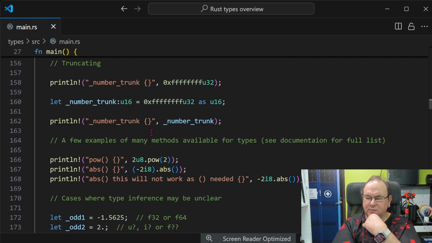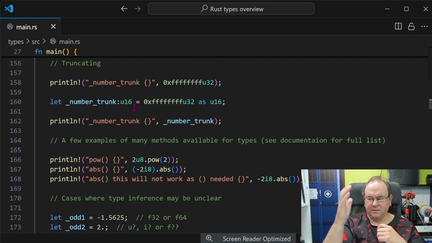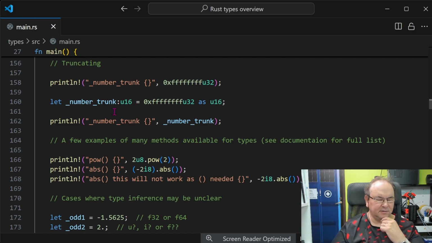Truncating, that's actually a useful feature, especially if you're dealing with hexadecimal binary numbers. So very often you do this. So we say this is a U32, and then you want to actually cut it and get a 16-bit value back. So then you can use the 32-bit value and just define it as U16, and then you get the lower part.